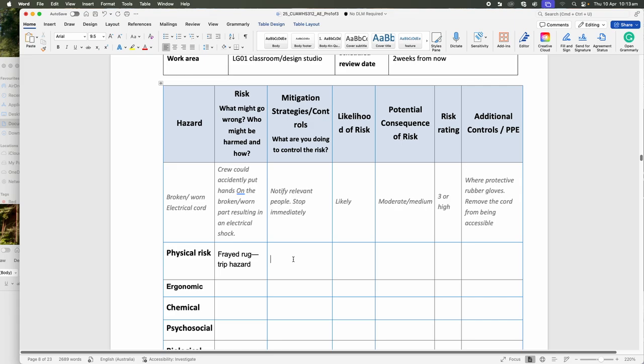What can be done to control the risk? Okay, we can eliminate, okay? That would be the first thing you try to do, remove the rug. If that was carpet and it wasn't possible to remove it, then you might repair, yeah? The likelihood of the risk, okay, this is where we go back up to the matrix. So we've identified the problem. Someone could trip over and injure themselves.